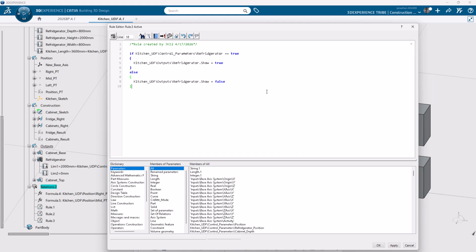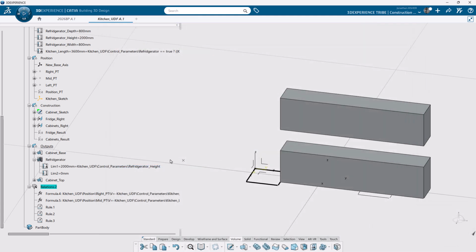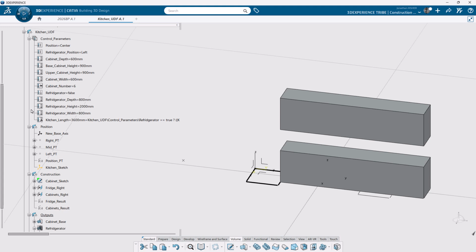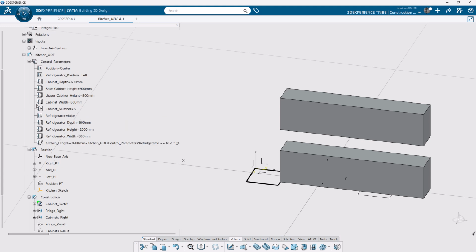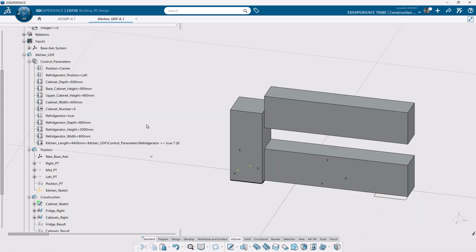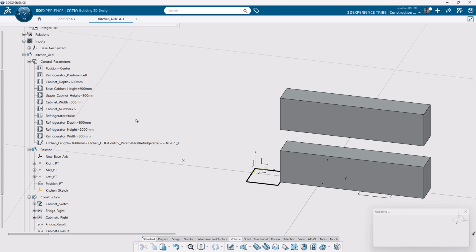I'm going to create a quick rule that sets the visibility of the refrigerator to true or false. That way it's easier to test whether or not the parameters and the formulas and the conditional statements are all working together. So now if I set the refrigerator to true, we see the refrigerator. If I set it to false, we see there is no more refrigerator.